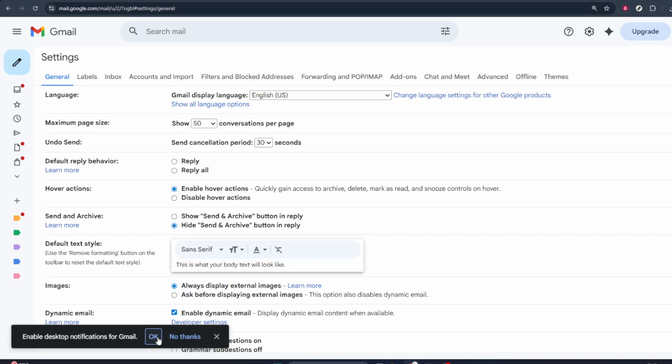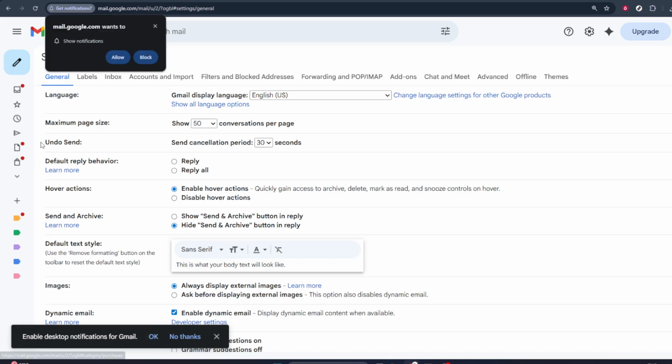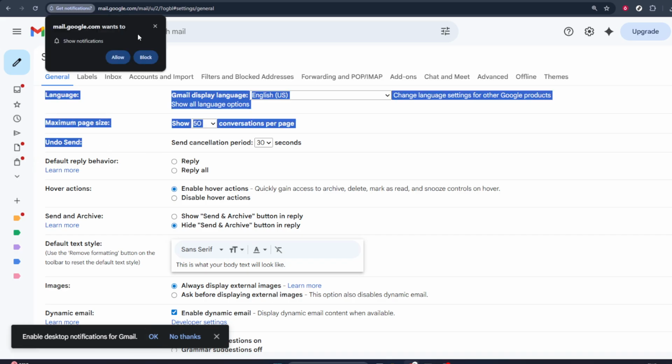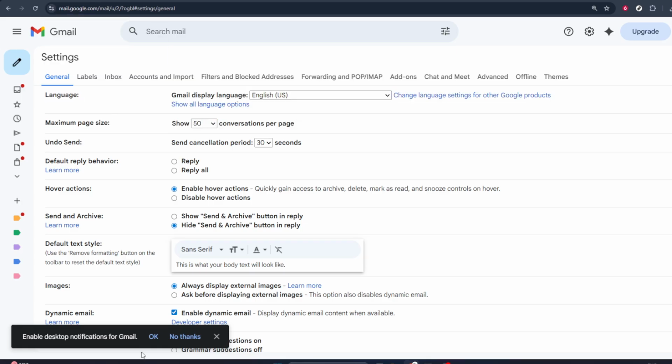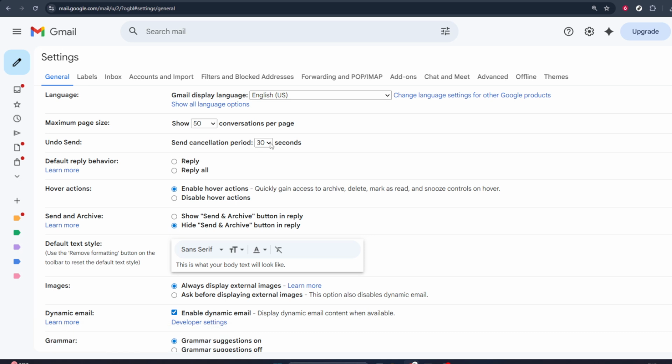Now, scroll down the General Settings page until you find the section labeled Undo Send. This is the feature that controls how long you have to cancel an email after you press send. By default, Gmail usually sets a short delay, but you can change it to better suit your needs. In the Undo Send section, you'll see a drop-down menu with different time options, such as 5, 10, 20, or 30 seconds. Click on that drop-down and choose the delay that works best for you.